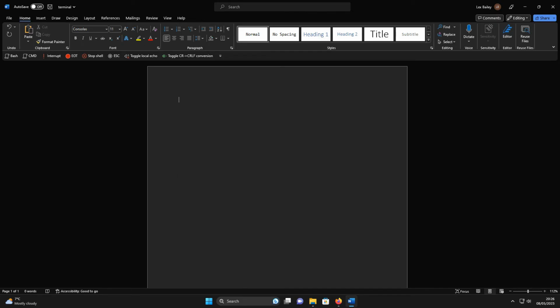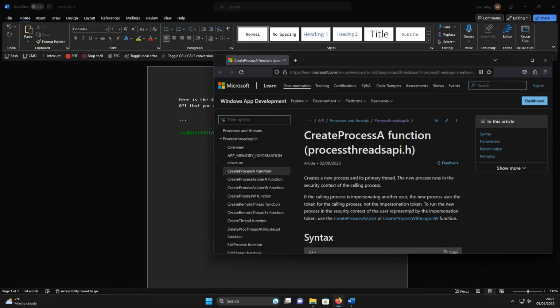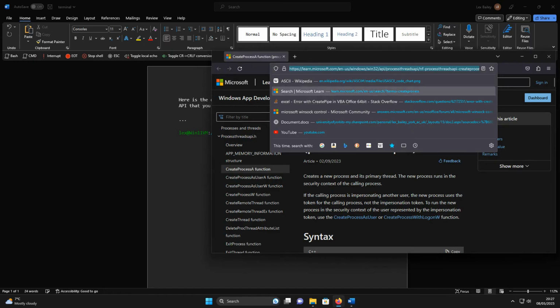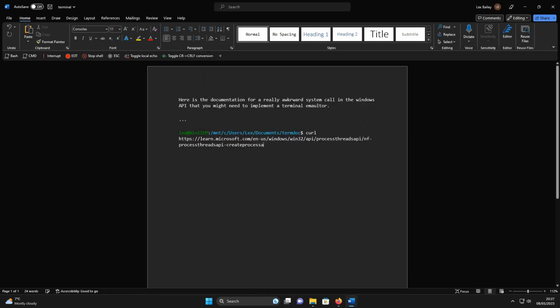Maybe you just want to paste a web page in here. You're like, oh, here is the documentation for a really awkward system call in the Windows API that you might need to implement a terminal emulator. Just to pick a random thing off the top of my head. So we just start bash perl. Watch this. It's as easy as this. Paste that in.